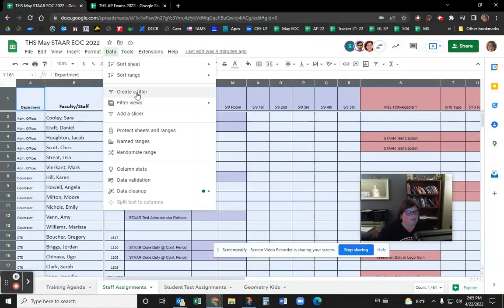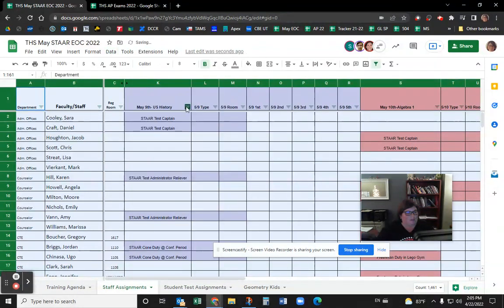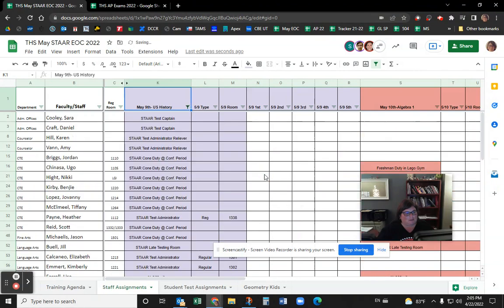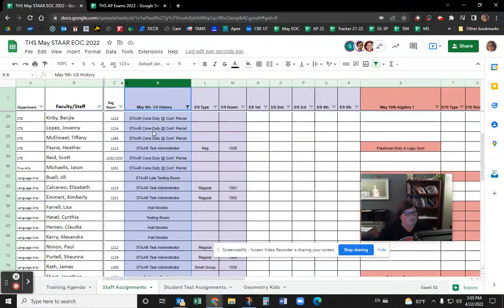I'm going to create a filter, and I'm going to filter it by this color purple because that's everybody involved with May 9th testing, okay? And if you click here, you can see 52 people are involved in it. We have 22 classrooms of testing, but we have 52 people involved. So there's just a lot more than test administrators. So once this gets filtered, you can kind of see what everybody's duty is.